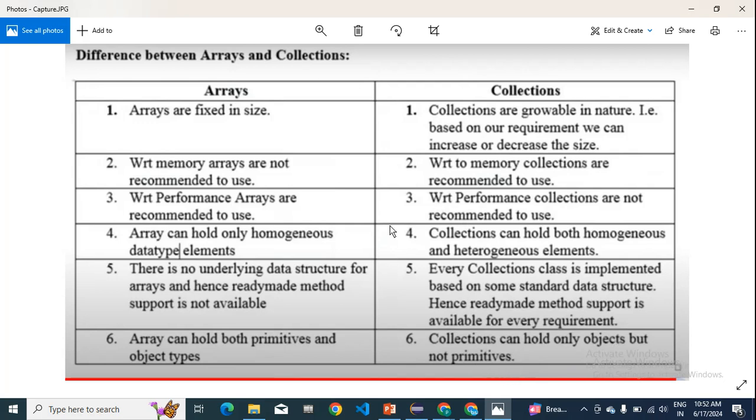So I think you came to know the major difference between the array and collections. I think you got it. If you know this difference, it will be very easy to understand the collections. So how have the collections been structured?